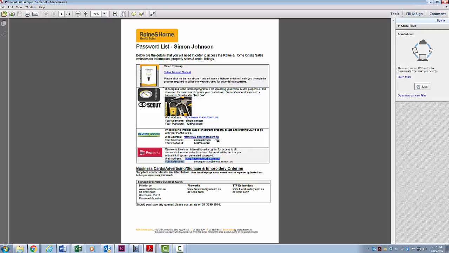On the password list, you will see the access details you need for RealWorks down here on your form. The important part of this is we don't have your password. Your username for RealWorks is your Raine and Horne email address, ordinarily provided as firstname.lastname@onsite.rh.com.au.